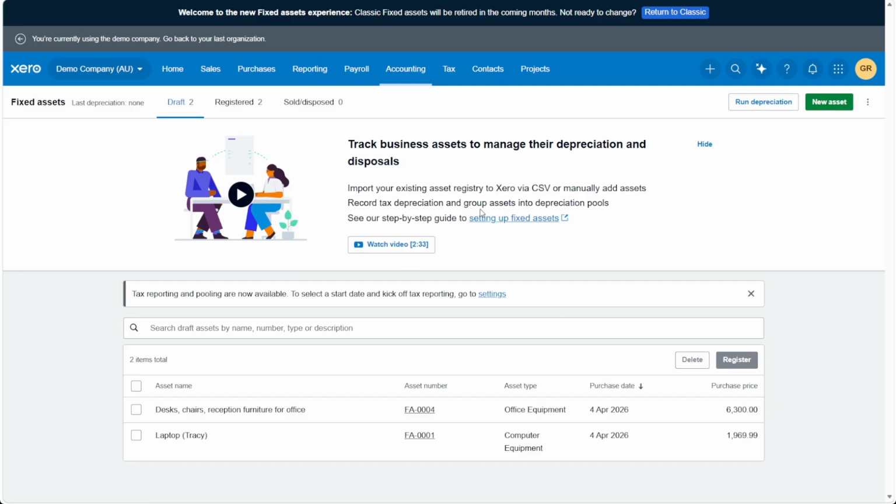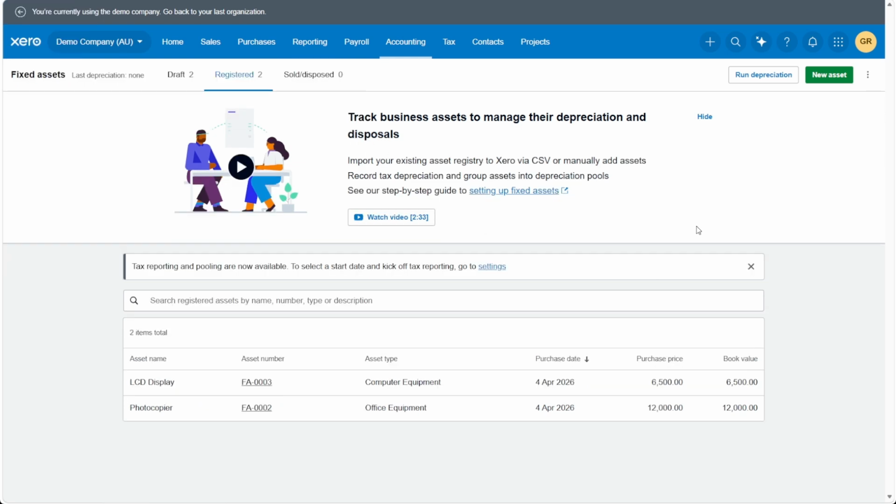Now, once you are on the fixed assets section, what you need to do is simply head over to the second tab, which is registered. Now, once you are on the registered tab, simply head over to a fixed asset which you want to dispose. Let's say I want to dispose the photocopier, so simply click on that asset.